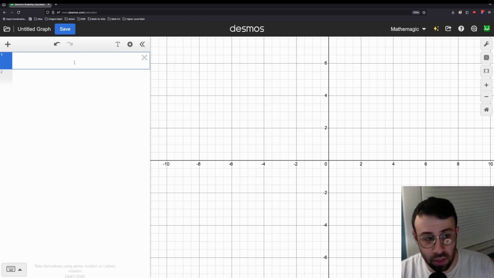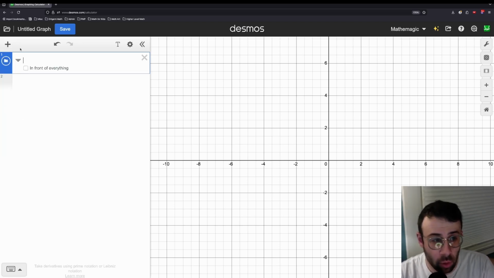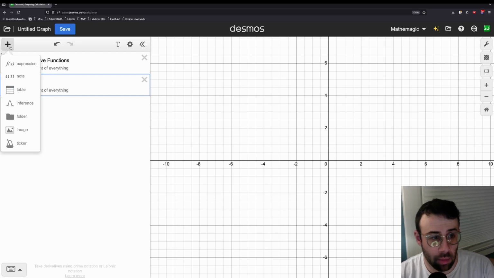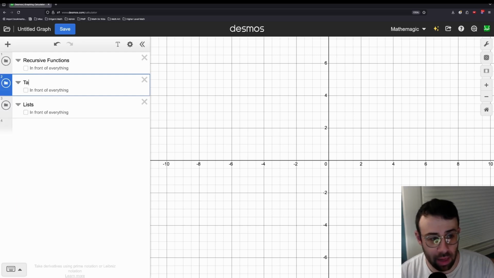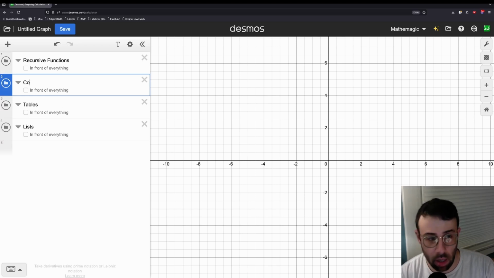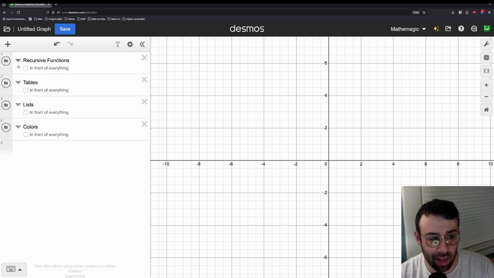Alright, so I'm going to make this from scratch. The first thing I always do when I'm making a Desmos project is to make some folders to keep things in. I'm going to need some recursive functions here. I'm going to need some lists. I'm going to need some tables. I'm going to need some colors. Those are the basic things that I need, and I'll probably press play on the top here.